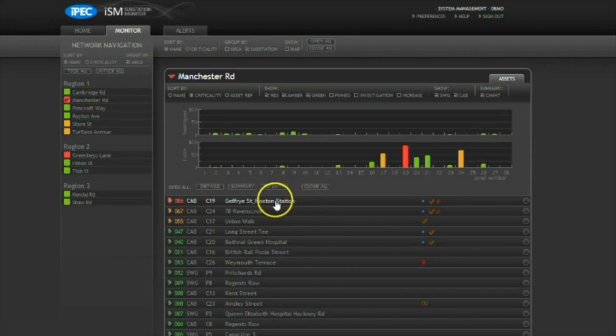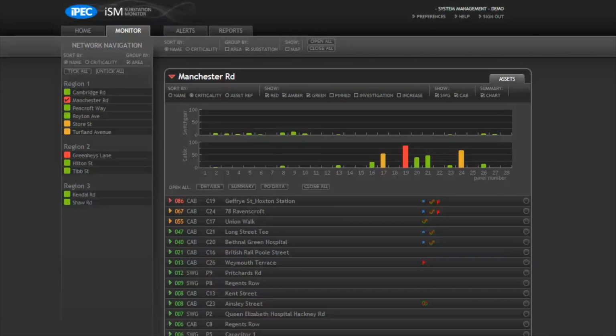The monitored assets are displayed, ordered according to the criticality of the PD detected on each. Two bar charts represent the criticality of all of the assets in the substation. The top chart shows switchgear PD and the bottom chart cable PD. In this case, there is no local or switchgear PD, but there are a few circuits with high cable PD.